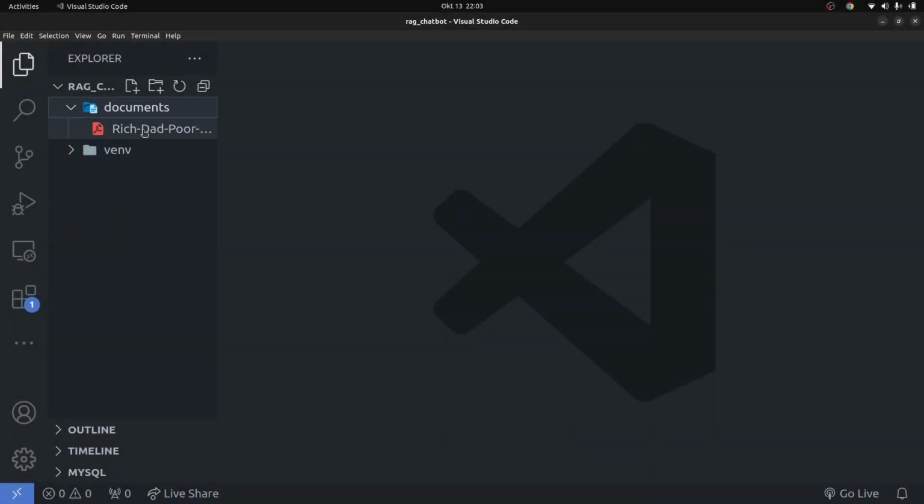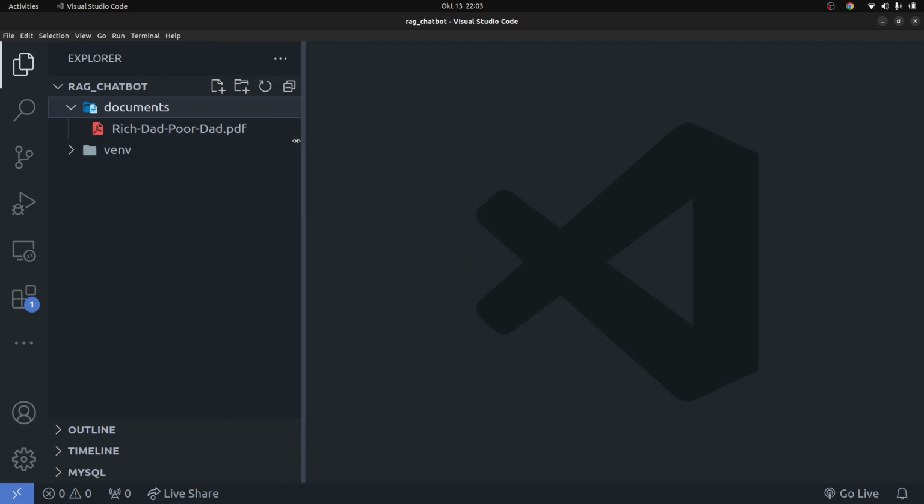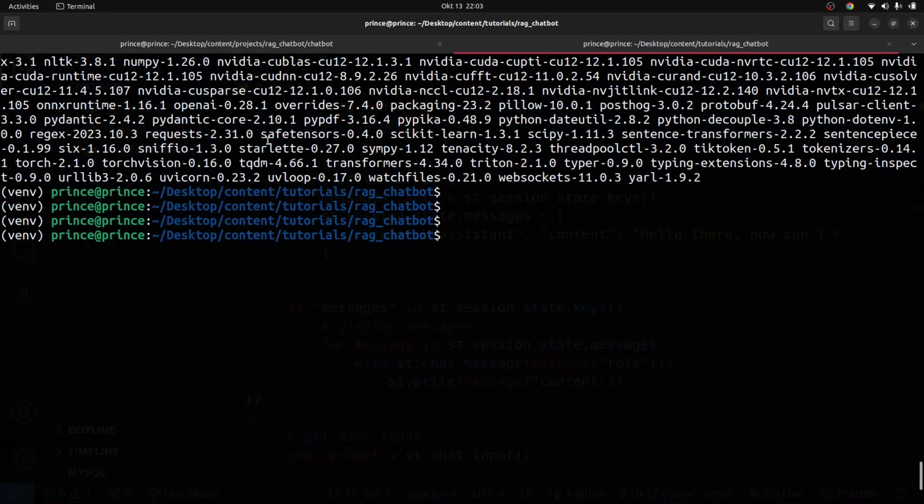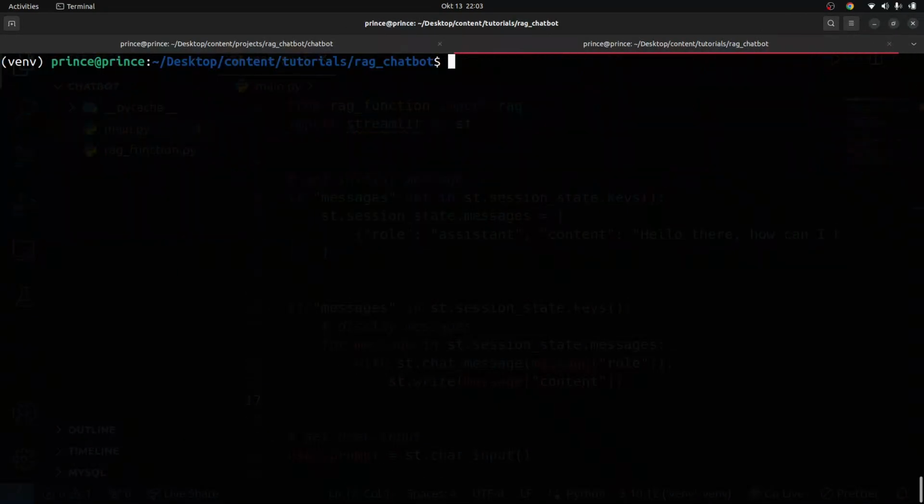So good, I just have the document loaded in here. You can see I have the book rich.pdf in there. And also my installations are done. So once I have them, I'm going to clear the terminal, and let's go ahead.